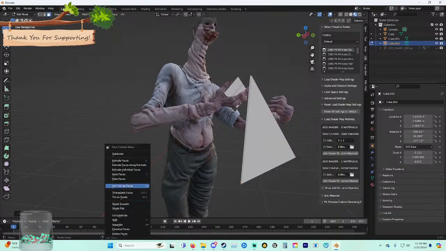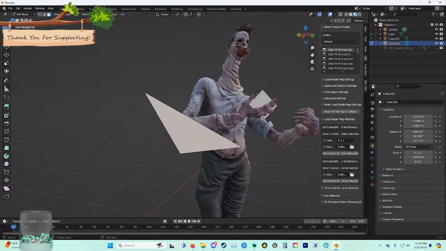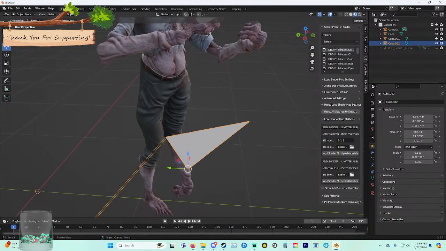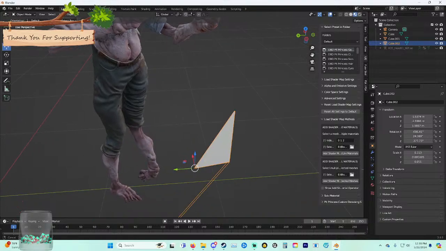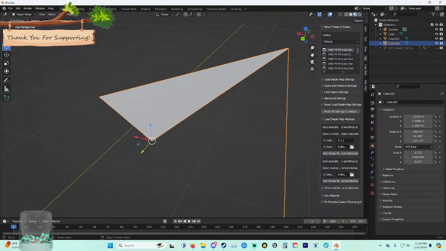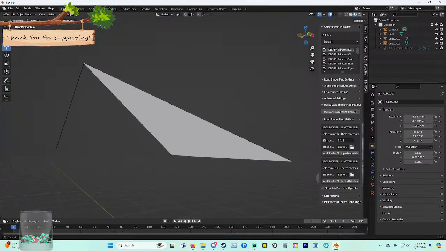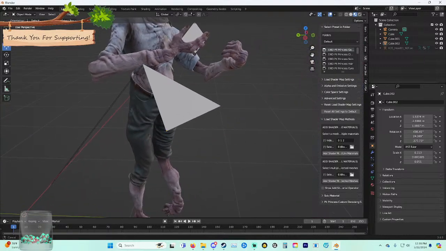Alright, you know what? It's fine. I think it'll be alright, because what I need to do here is I can just go into object mode, click on that, and then I can separate it somehow. I can't exactly just click on this and hit delete, because that'll happen. Hold on.